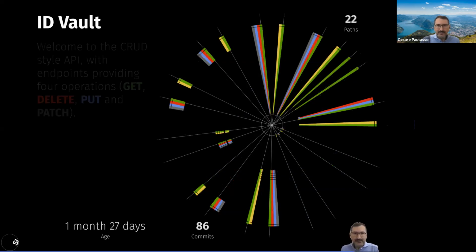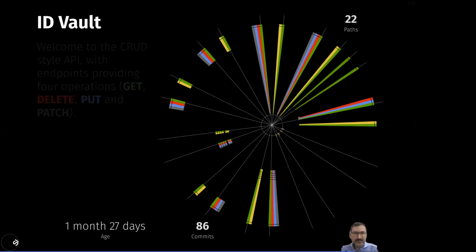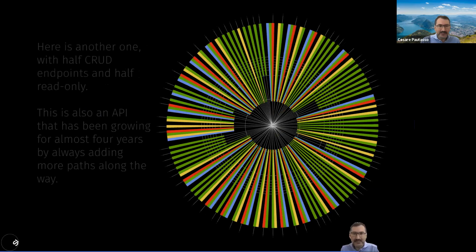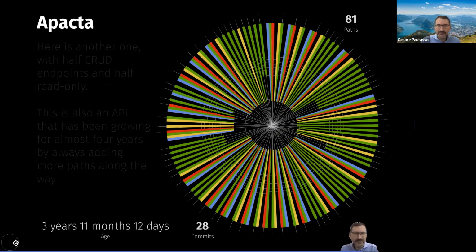This is the example of the collection, CRUD style API. So we have some collections that are very old, and the same pattern is applied consistently over time. Well, only for 1 month. This one is much older, for 3 years, but they also use the same pattern. And it's also very easy to see that this is the API in which everything that has been added at some time will stay until the present. So this is one API that always grows and never cuts any feature.